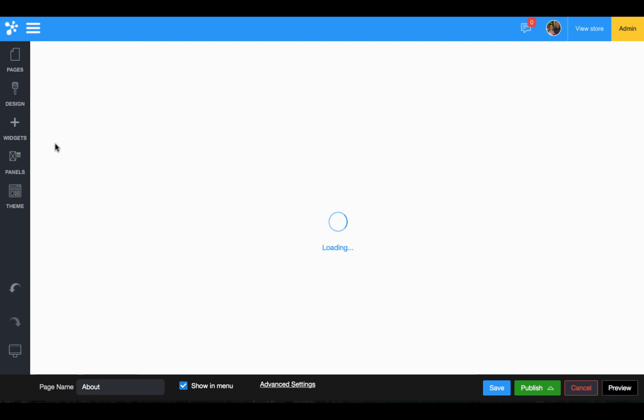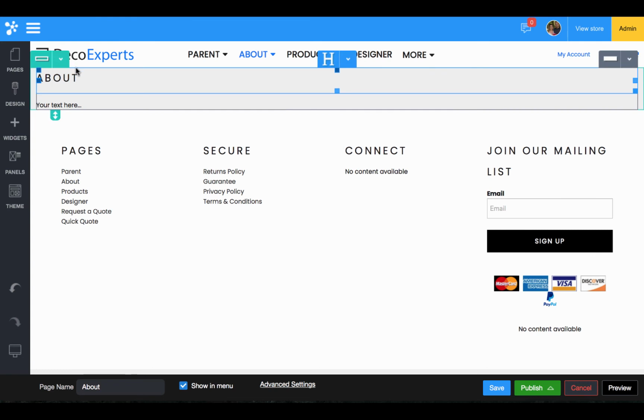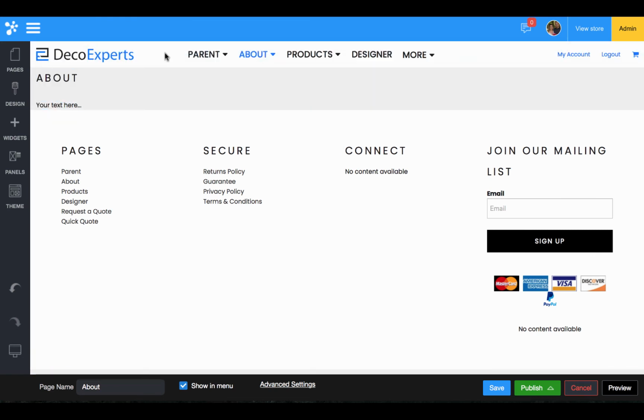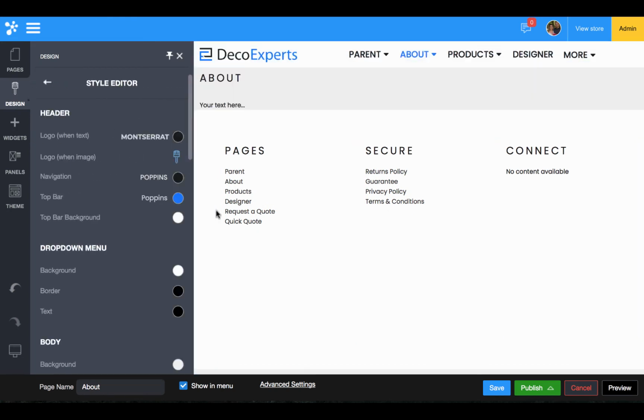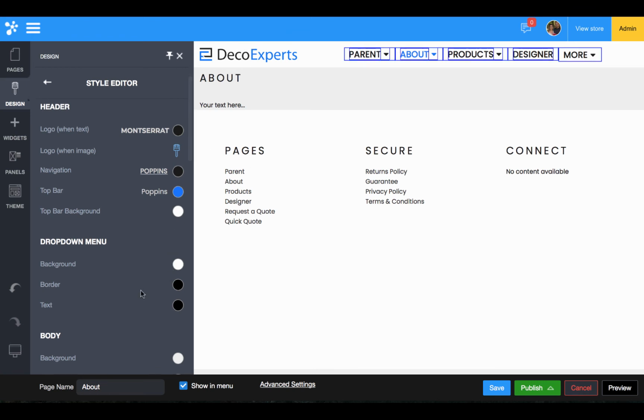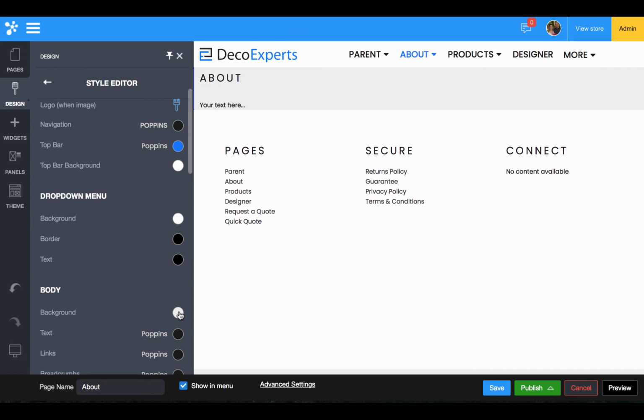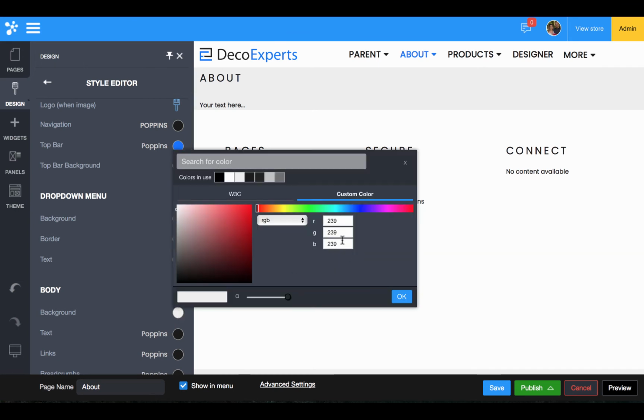So one way we can get color into the site is to break up the header, the body, and the footer. So again, 3 different sections: header, body, footer. If I come into the design style editor, I can control, again, you saw I just changed this background color to white. This background color is the body background color, and it's an off-white, and that's this 239 value across the board. True white is 255.